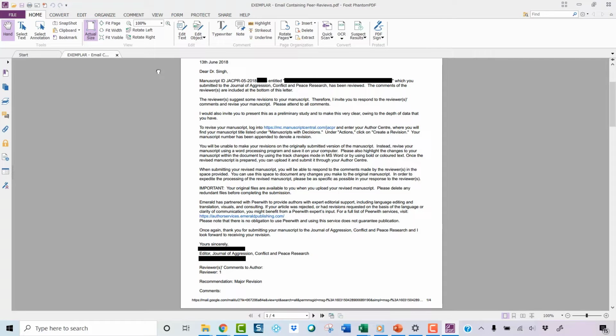"You will be unable to make your revisions on the originally submitted version of the manuscript. Instead, revise your manuscript using a word processing program and save it on your computer. Please also highlight the changes to your manuscript within the document by using the Track Changes mode in Microsoft Word or by using bold or colored text. Once the revised manuscript is prepared, you can upload it and submit it through your author's center." Now, I'll tell you as an aside here, it is not the norm to request that you use track changes, let alone bolded or colored text, to be able to say what you actually changed. That's not normal, but it is normal for this journal, and that means that because it's our target journal, we need to do it. Let's keep reading.